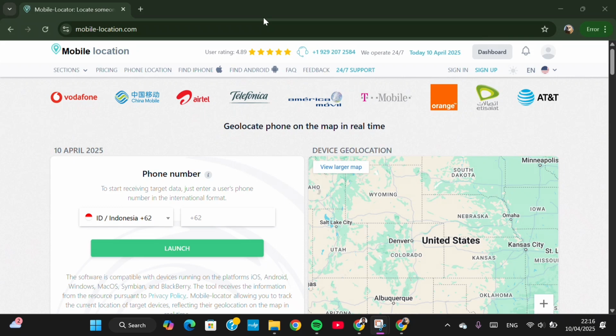In today's tutorial, I'm going to show you how you can track someone's location with just a phone number. Okay, let's get into it, guys.